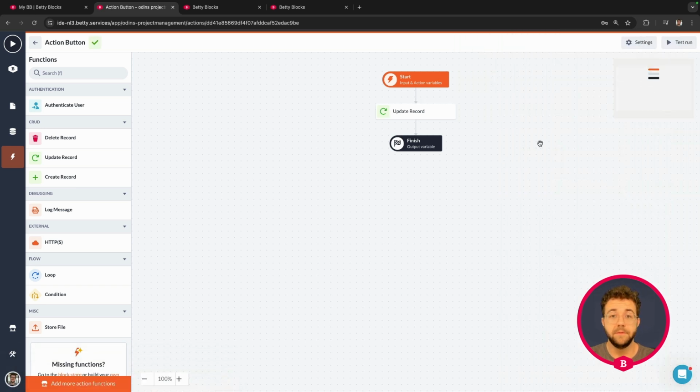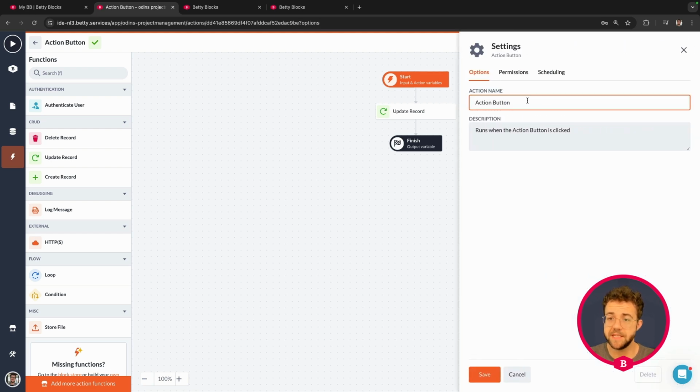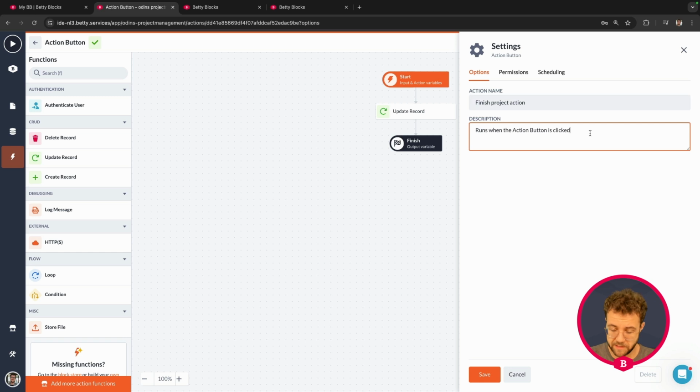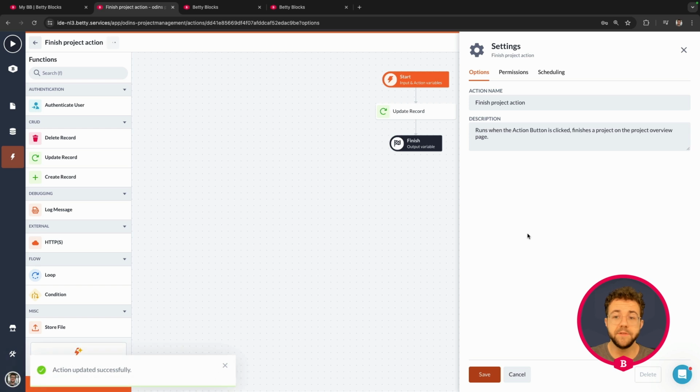And well, now we know immediately that we want to change the settings too. So let's open up the settings. Let's make sure that we also give it a proper name. Finish project action runs when the action button is clicked, finishes a project on the project overview page. Make sure that you do look into those descriptions from time to time, because it is nice to leave a good explanation for your colleagues when they need to dive into your actions.